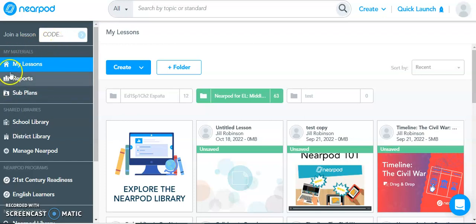On this left-hand side, we first have the area of My Materials. Right now, by default, we're on our Lessons page. You also have this option here, Reports, which is after students complete a Nearpod, if you had any interactive activities within your Nearpod, such as multiple choice or drawings or collaborations or anything like that, that's where you would get a report on student responses. Subplans is something that we'll go into at another time, but I want to jump down over here to shared libraries.